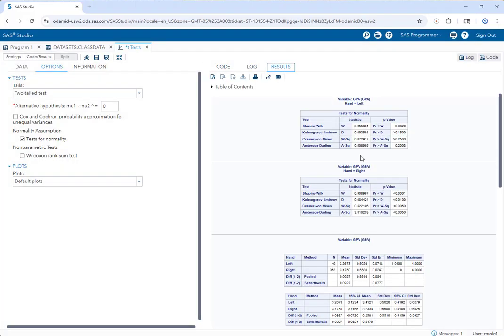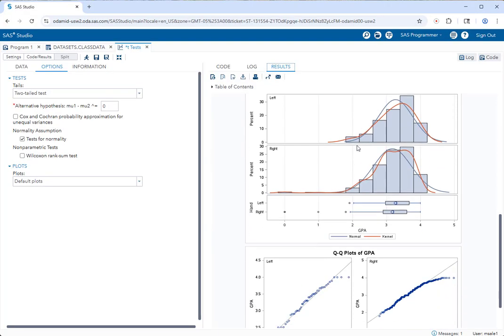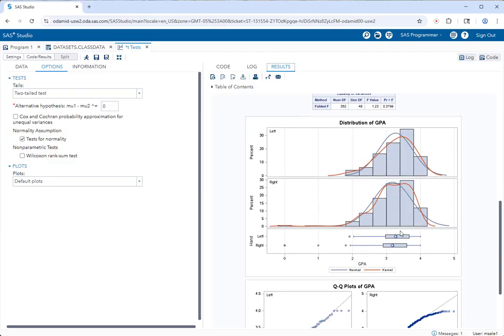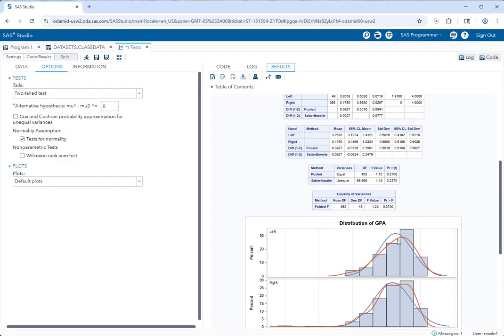So once it's done running, we have lots of output on our screen. The first thing I want to do is to make sure that the two groups look nearly normal when we graph them on a histogram. So here are the GPAs for left-handed students, and here are the GPAs for right-handed students graphed in a histogram. And they're somewhat normal. There are some outliers here for the right-handed people way down here, but in general, the data is not super skewed. So a two-sample t-test would be pretty appropriate for this particular data set.